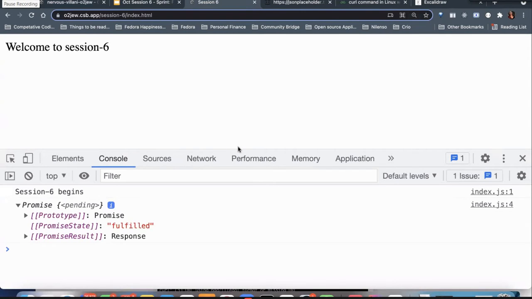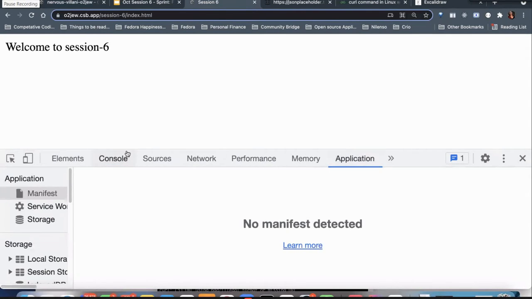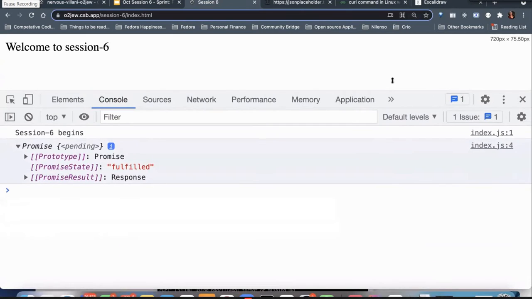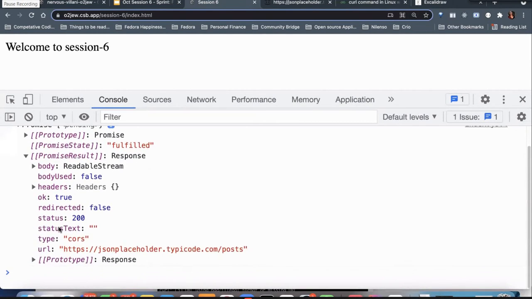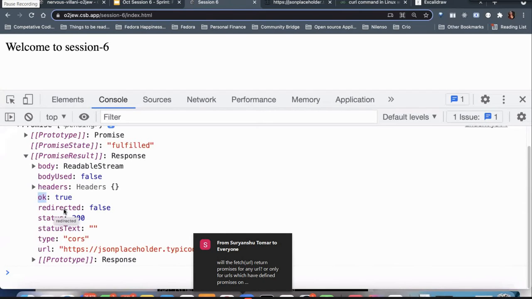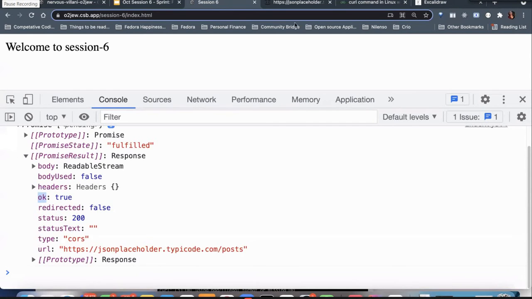We are getting a promise, which got fulfilled. Earlier it was pending, and we got a response. Now this response has data. See, it has a status code. It has data like ok equals true, redirected equals false, and promises for any URL which has defined promises for that server. Not every URL, yes, it depends on which endpoint we are hitting.